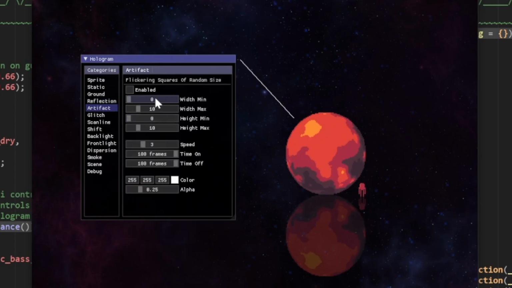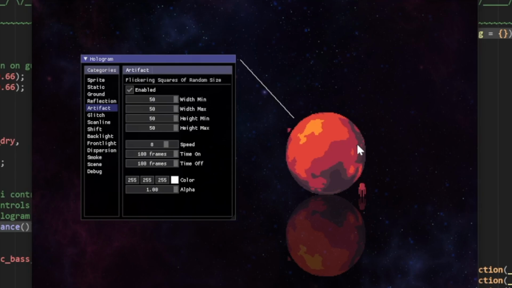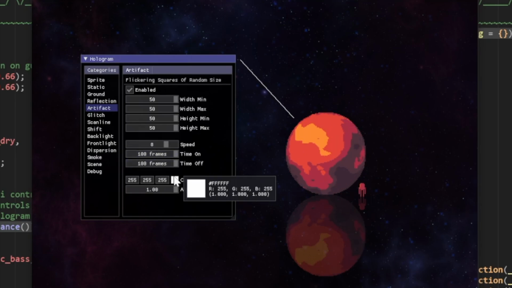Artifact is a weird one. The best way to see it is I'm going to just make it as extreme as possible. The idea is that it just takes a random snippet from the sprite and then draws it on top of the sprite. So you'll notice that sometimes we get like the curved edge of the planet here drawn in the bottom left corner or in the middle, controlling the width and height of this square, and then controlling things like how quickly it flickers, how much time it spends on and how much time it spends off, color and alpha.